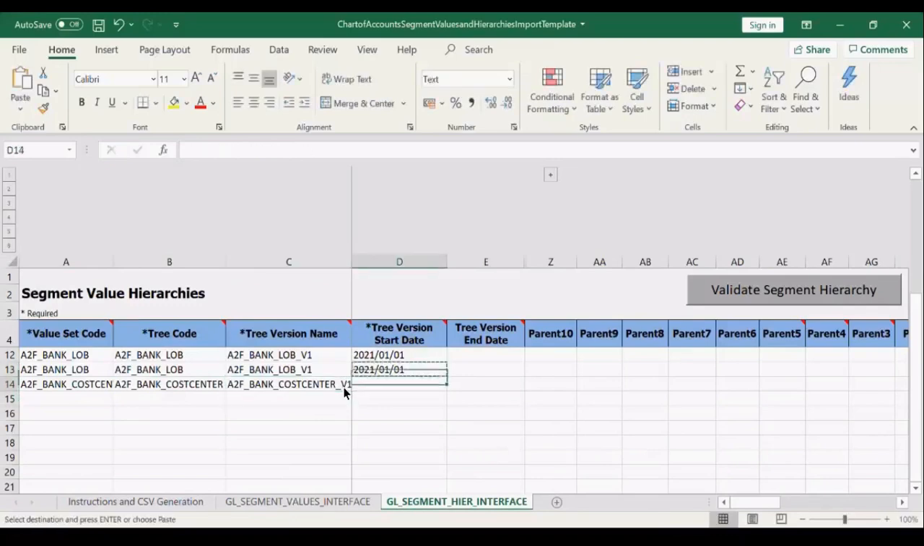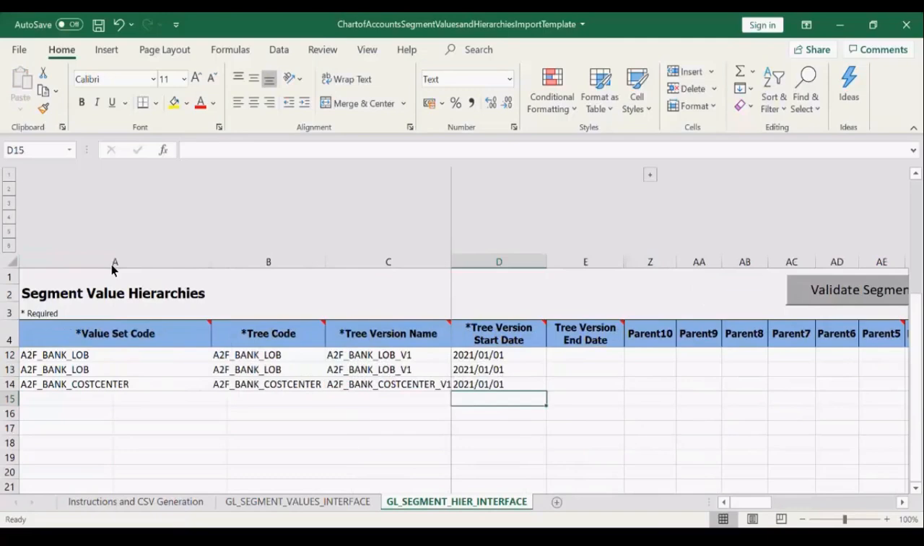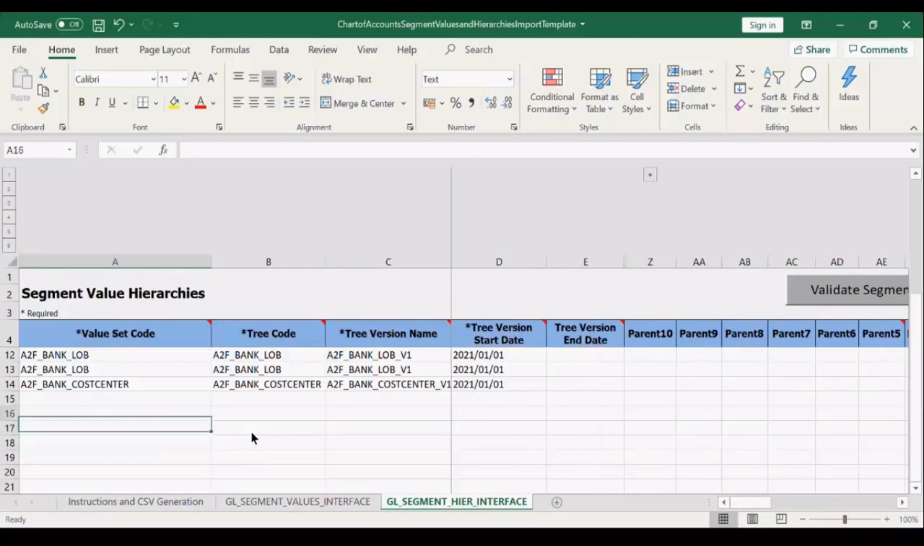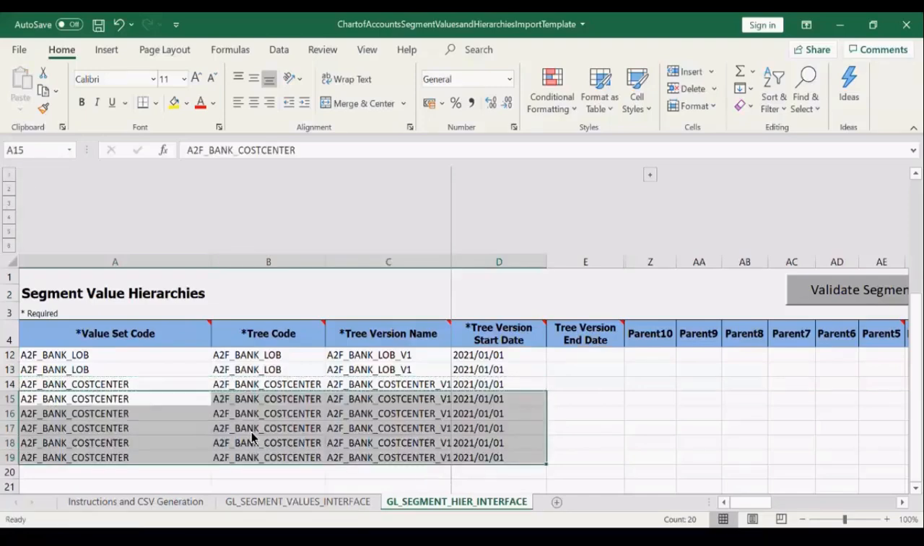Technically, once you create your instance, then only you need to prepare this file, correct? You cannot do it before that because there are some values which you need to do at instance level. If you are preparing the values, you can prepare the values, but upload you can do only after you have created the instance. Offline spreadsheet you can prepare anytime you want. Because there are some columns which take values from the instance creation. Right. So all these value set codes are obviously the same as whatever you create in the instance.